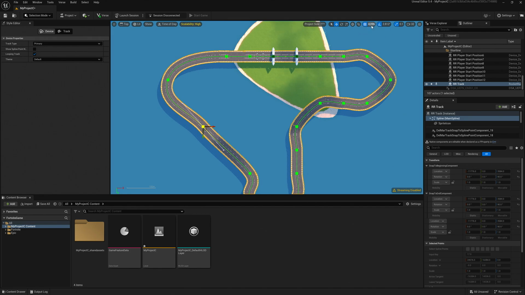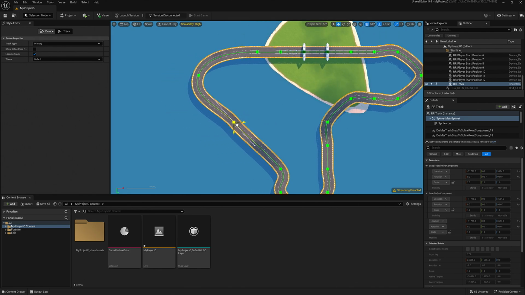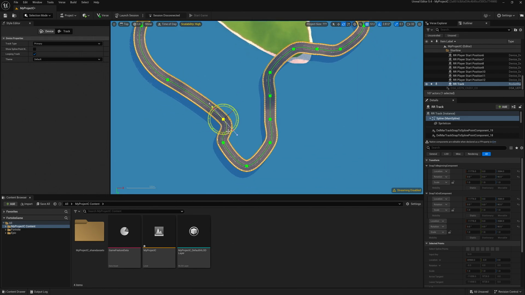I'm gonna drop my grid down now. I've got my basic shape, and I wanna get a little more exact with this. So I'm just gonna adjust my nodes using these methods and try and get a nice smooth track all the way around. I kind of want this to be a little less extreme.